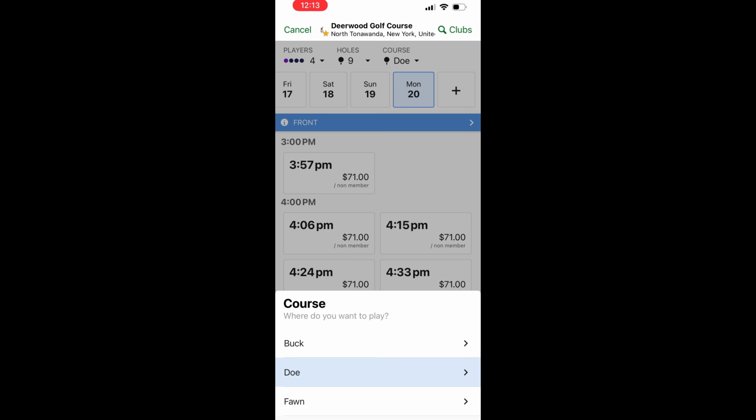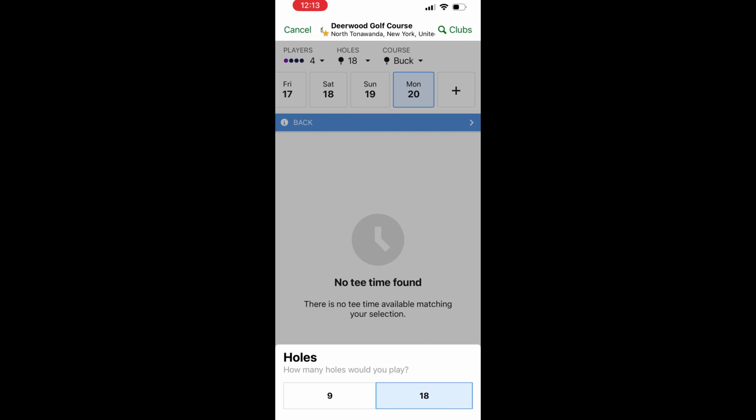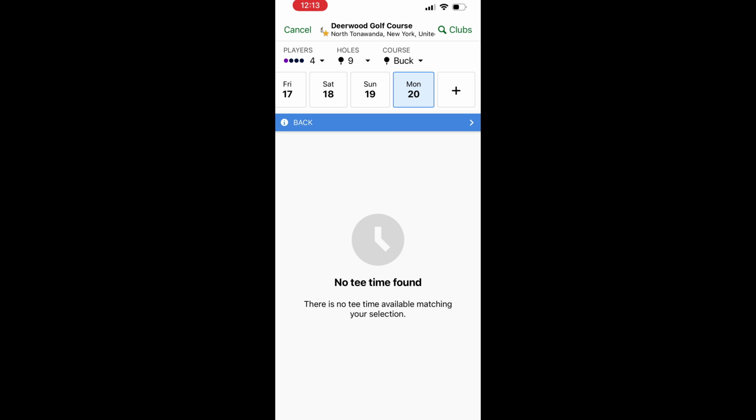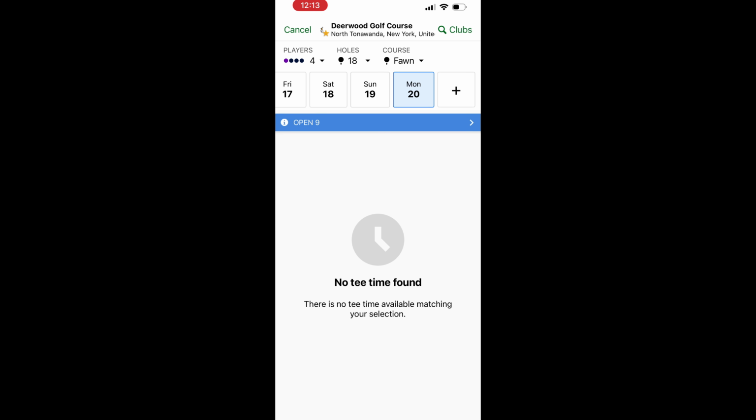Now, if I were to check and see if there are any 9-hole options on any other course, I would change the course, and I go to Buck, and now you can see here that it says no tee times found, but it also reverts back to 18 holes. So when you change your course, it automatically defaults back to 18. Just make that understanding that you have to go back, and if you are playing 9 holes, you've got to switch to 9. So again, there's obviously no 9-hole open on the back. And then I'm going to go to Fawn, which is the open 9.